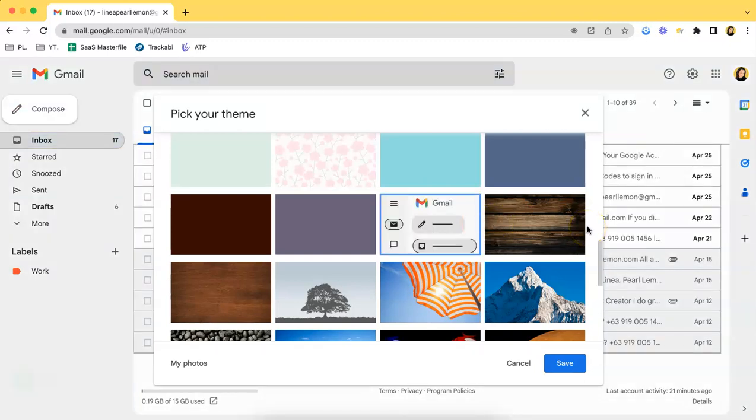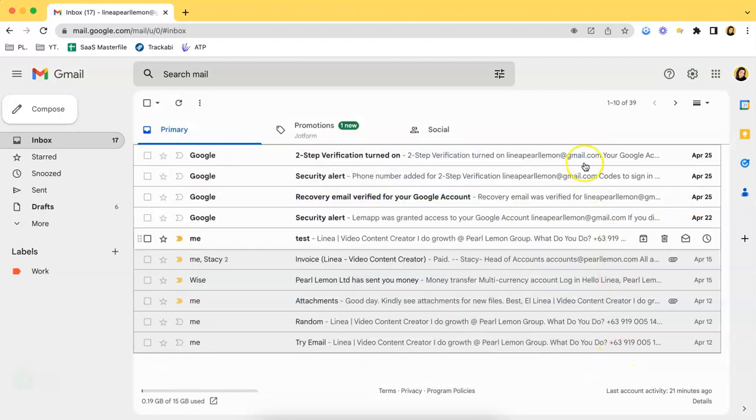as you can see, your theme has been a little bit darker. However, it's not the dark mode.